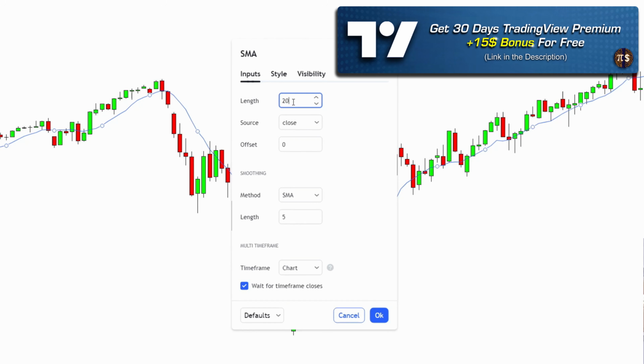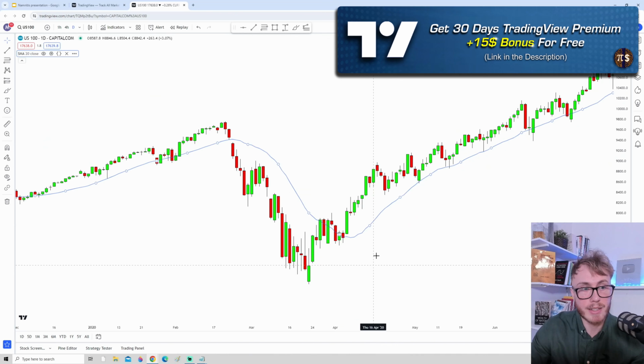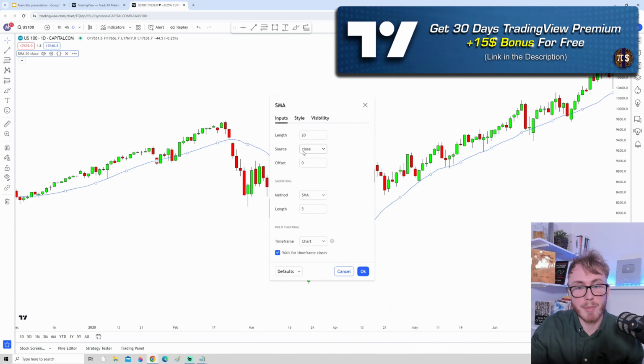So for example, if we change the length to 20, now we have an SMA 20 on the chart. If we want to change the length to 50 and have an SMA 50, we simply choose 50 here and we will have a 50-day moving average and so on and so on. But for now, let's keep this one at 20 right here. And let's actually go up to the settings tab once again.